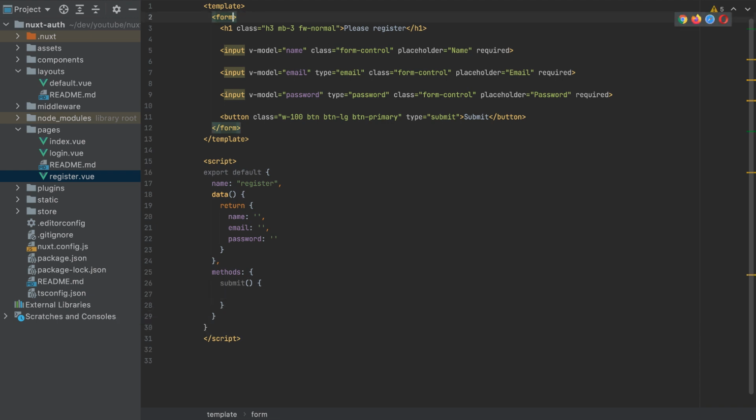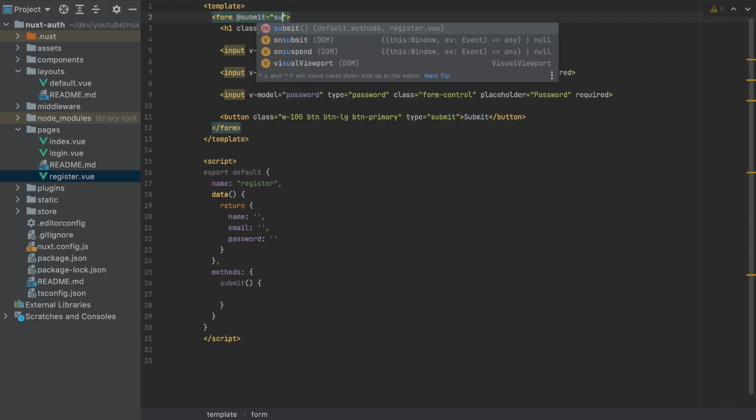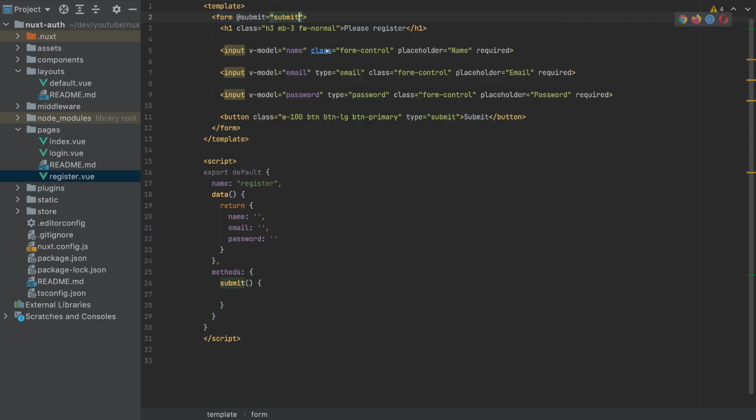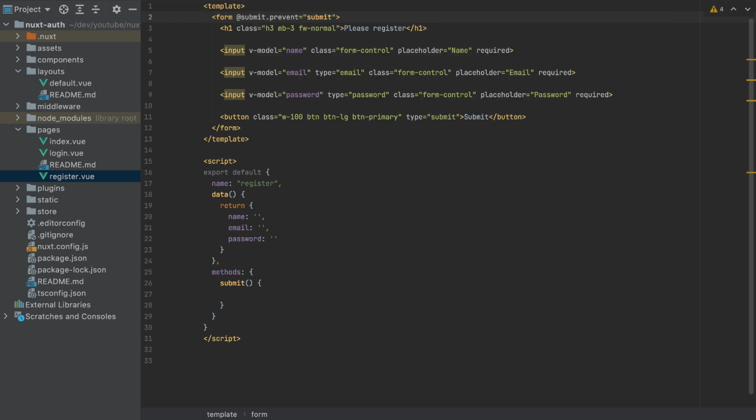And we will call it here. So we'll call the submit function. We will add here .prevent, because by default the form will refresh the page. If we add .prevent, it will not refresh the page. And now this will call this function here. Let's make the call to the server.